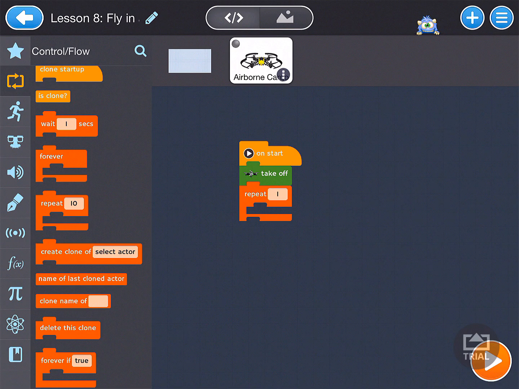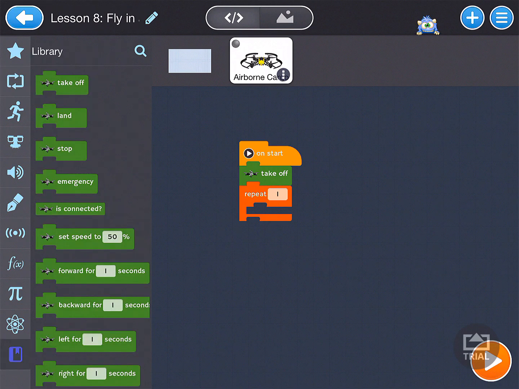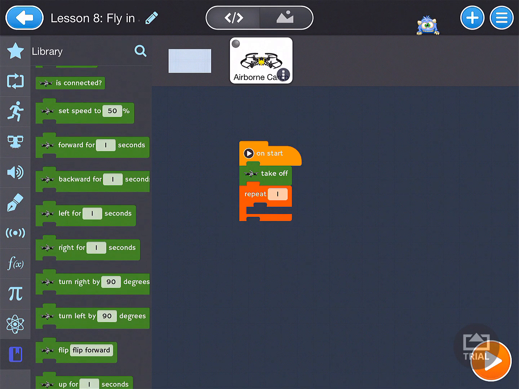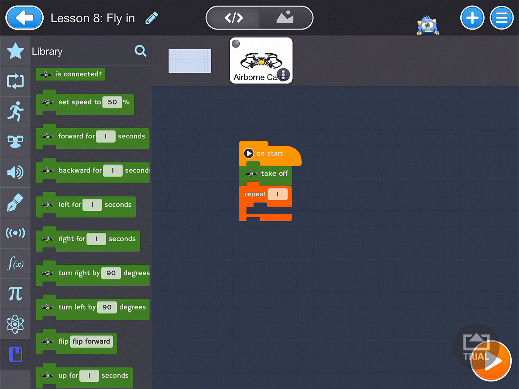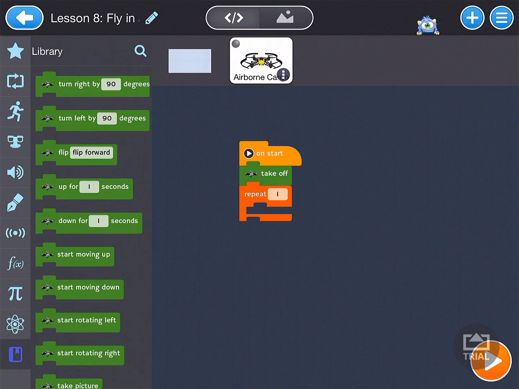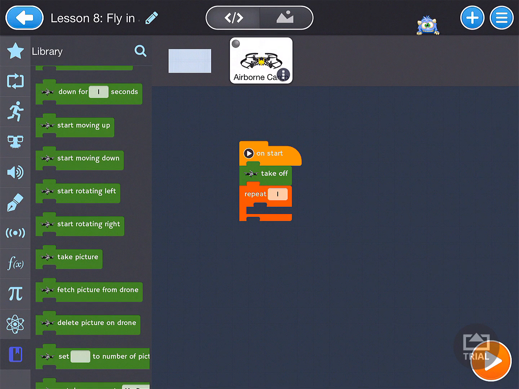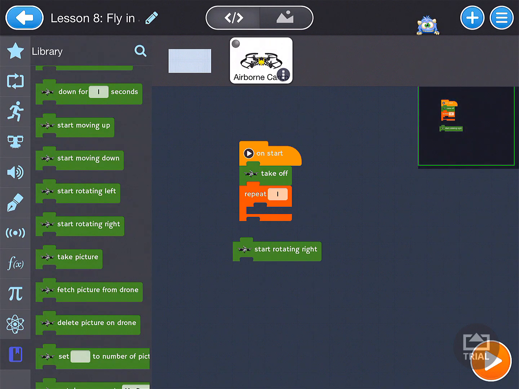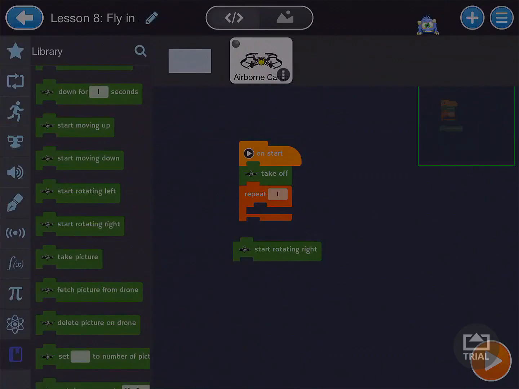Next, what we need to do is make the drone fly forward and turn at the same time. For this example, I'm going to have it turn right, and we're going to be using a new block. We're not going to be turning by a degree, rather we're going to be using the block Start Rotating Right. That too can be found in the library. So in the library, we want to find Start Rotating Right.